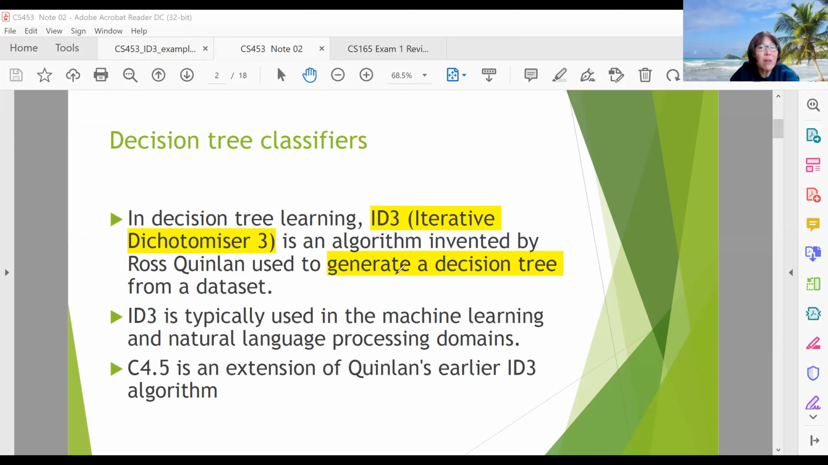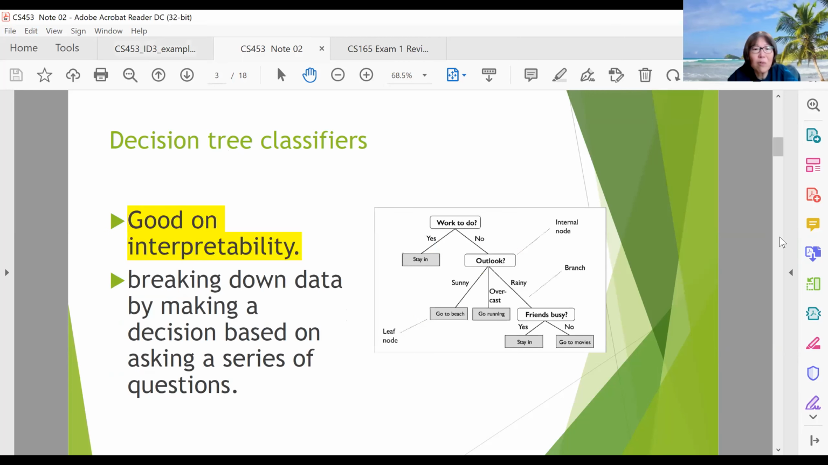It generates a decision tree from the data set. So we have the data, and then it's going to generate some tree. It's typically used in the machine learning and natural language processing domain. C4.5 is an extension to the earlier version, ID3. So if you see ID3 or C4.5, they are referring to a decision tree. That's just some terminology.